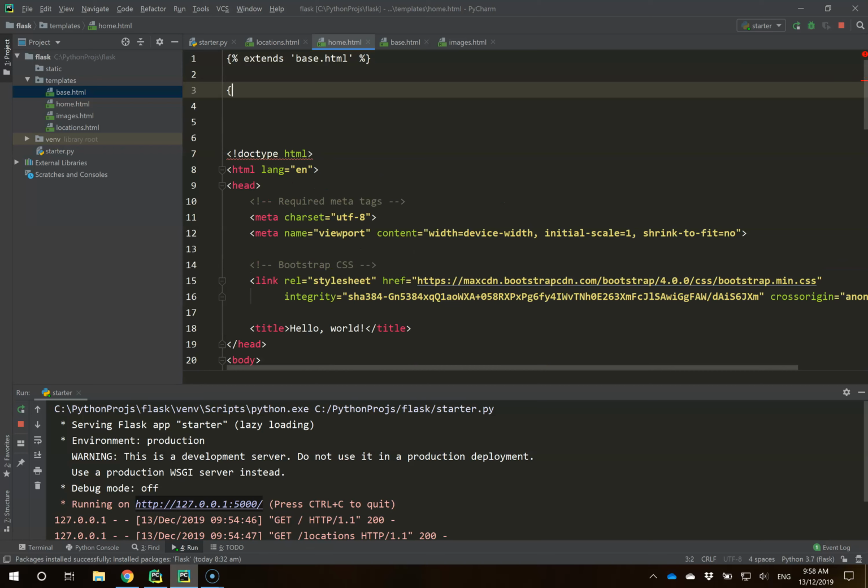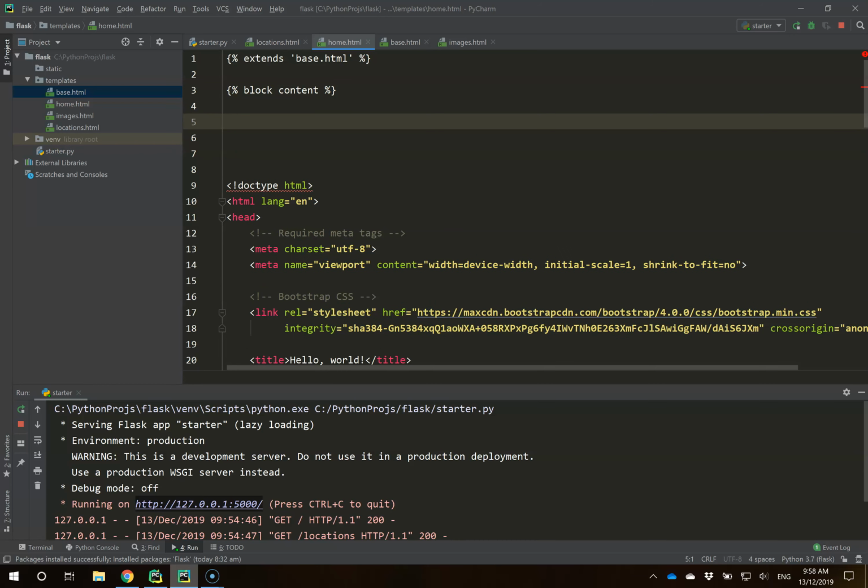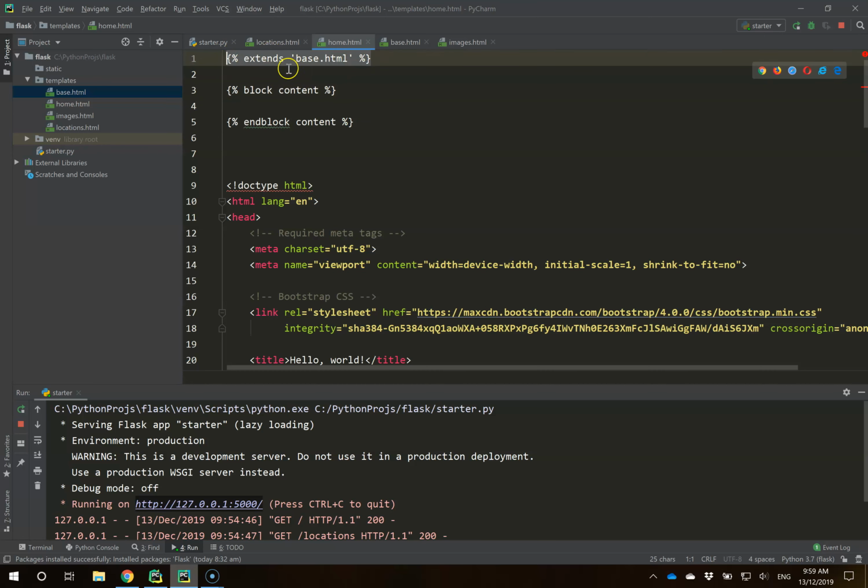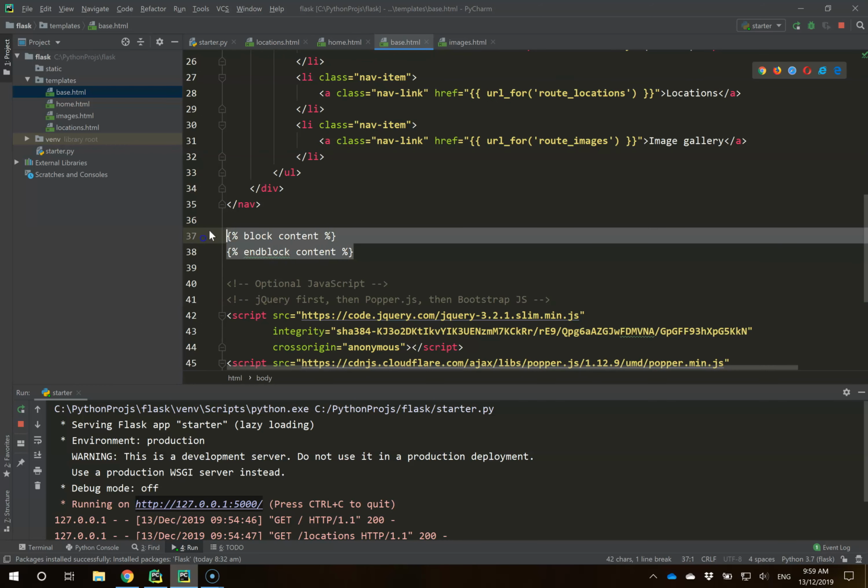And I'm going to have in here a code block called content. And then later on, I'm going to say end block content. So what this is saying, just these 3 lines here, is that it's extending base.html. It's going to use this base.html for most of its content, but there's going to be a block in here called content. Everything inside these 2 lines is going to then appear in here.